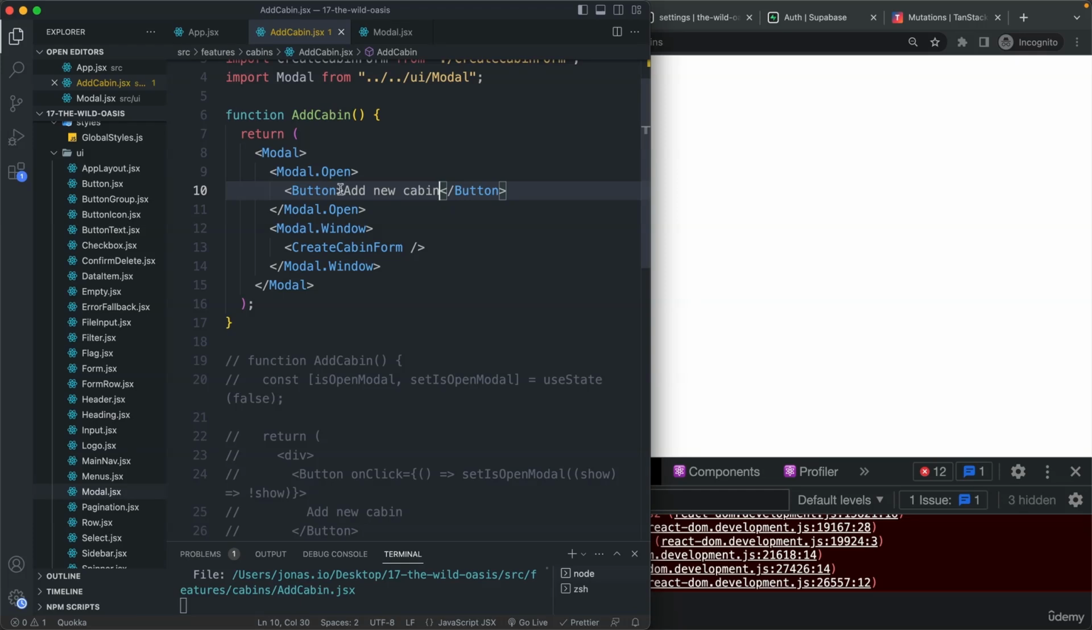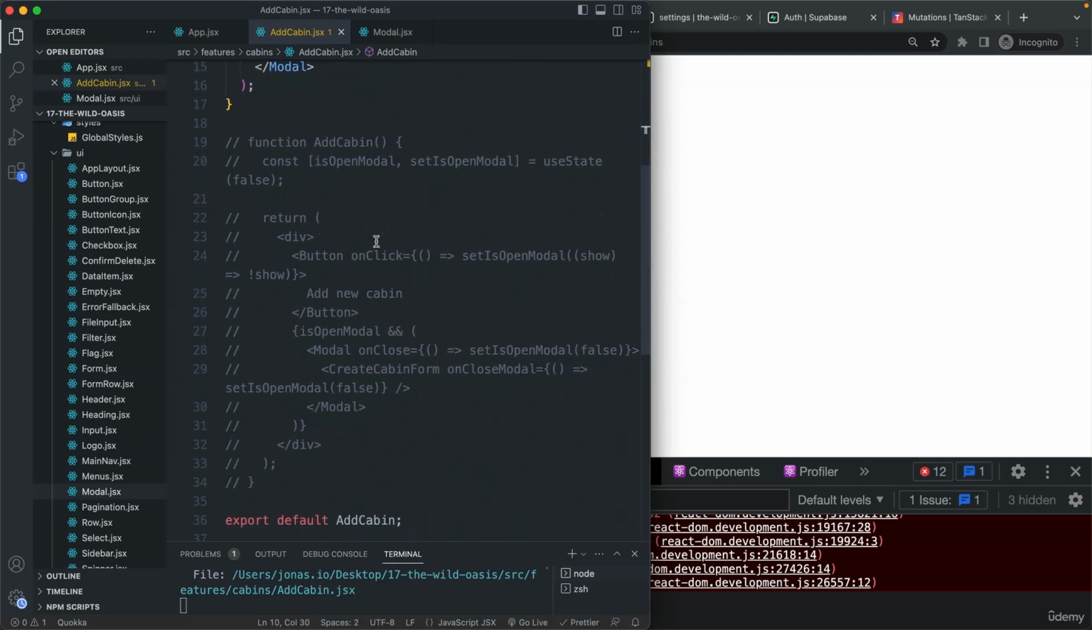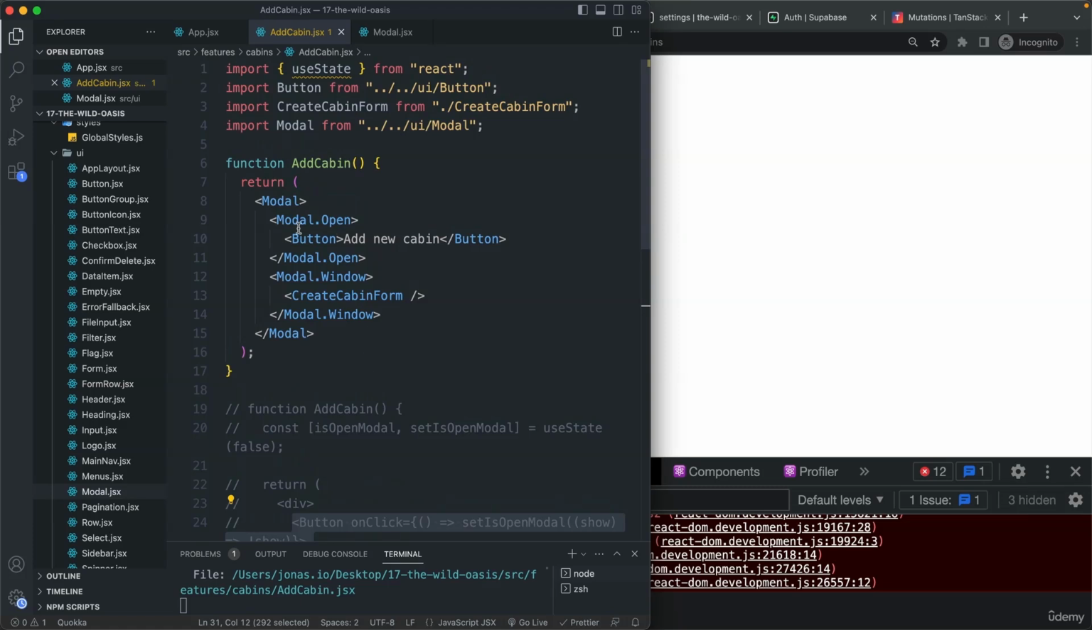All right. Now, of course, this will create some errors because we didn't implement any of this yet, but well, let's just keep going. So this is already looking like a real nice API, and if you ask me, a lot nicer than what we actually have here. So now we have no more state needed here inside this add cabin component, and instead we will keep that state, whether the window is open or not, right inside the modal.